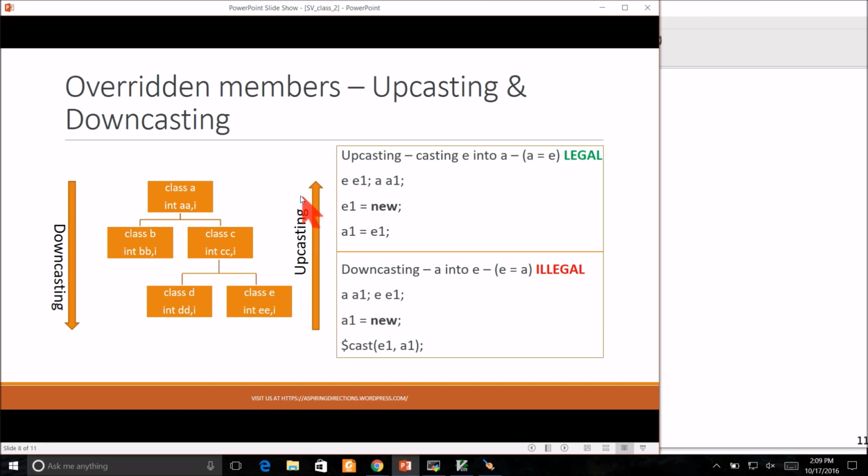Now, what I'm doing is, number one, upcasting. What is the meaning of upcasting? It means casting E into A, so it means A equals E. That's what I'm doing. Now, SystemVerilog says that this is legal, by just assigning A equals E. Let's understand what it means. Suppose I have taken instances E1 and A1. What I'm doing is E1 equal to new. I have created an object for E.